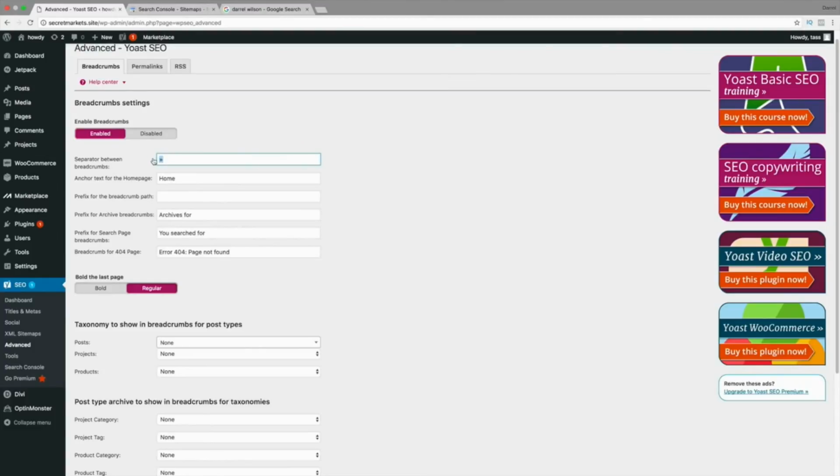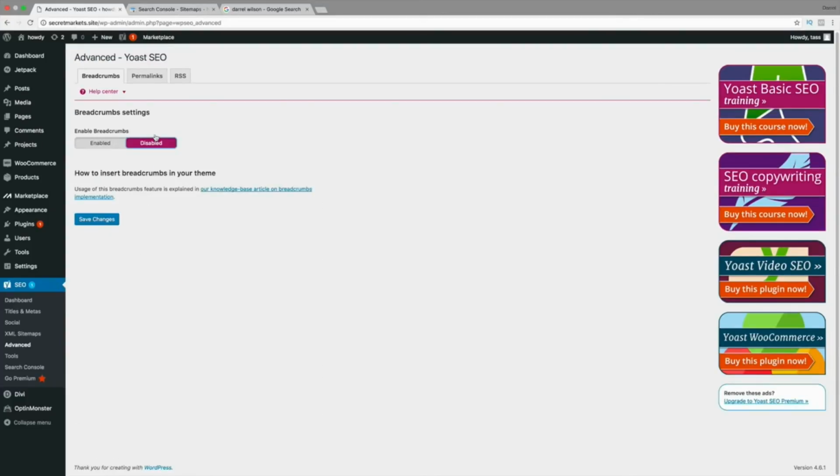But remember, I would never mess with breadcrumbs. You can break your theme by trying to enter breadcrumbs in the wrong way. So guys, please, if you don't know what breadcrumbs are, just leave it disabled. Do not touch it. This will show you how to insert breadcrumbs into your theme, but some themes can't handle breadcrumbs. So do not use breadcrumbs if you are not familiar with it.